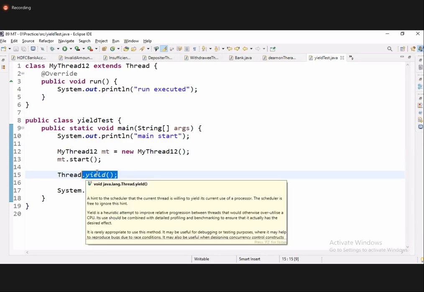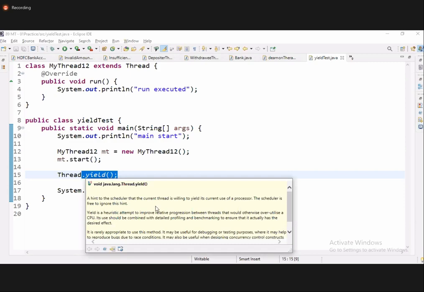Now look at there. What does the API documentation given by Sun Microsystems say about this yield method? Read. This yield method call is a hint to the scheduler, the thread scheduler, that the current thread is willing to yield its current use of the processor. The scheduler is free to ignore this hint. Are you catching my point? That means it may just ignore it and go on.